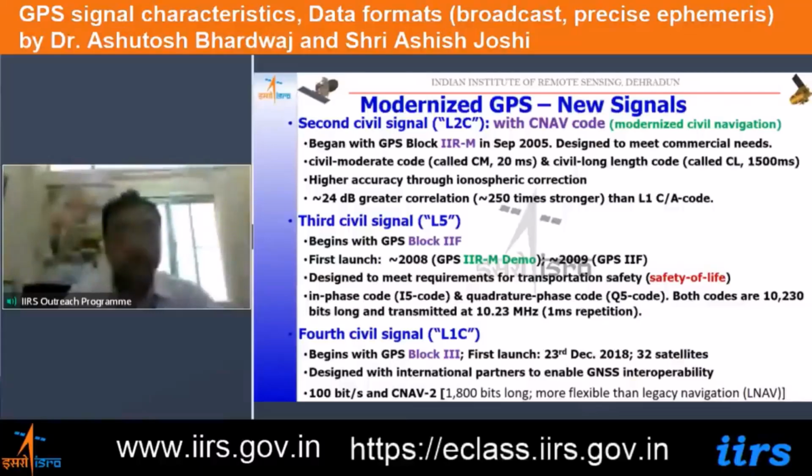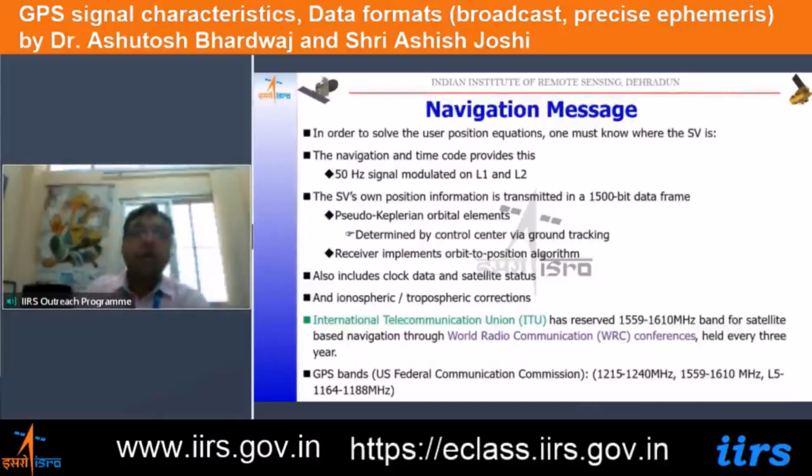Again, it is all in the pre-operational testing phase, and its rate is 100 bits per second. It is a relatively long code with more flexibilities as compared to the legacy navigation signal. This is renamed as CNAV2. As I've already discussed, Block 3 actually requires a full hardware as well as software changeover on the ground stations also. This navigation message we have seen earlier.